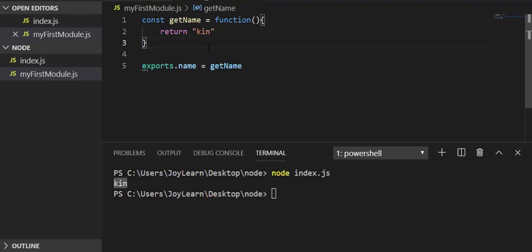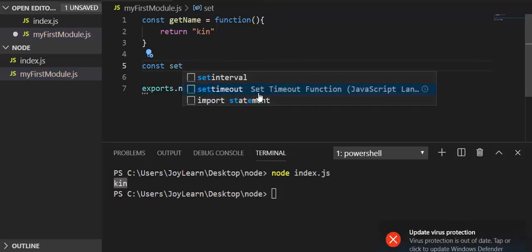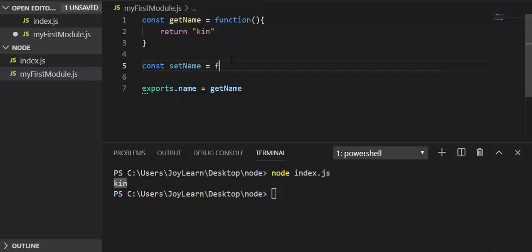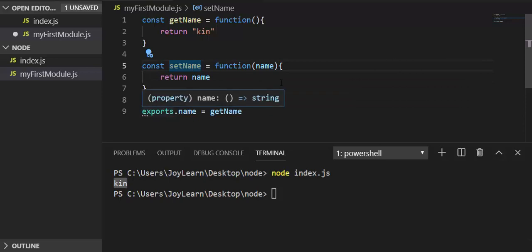We can also have multiple modules in one file. So here I'm going to declare another variable, called setName, and to this setName we again assign a function. In this function we have a parameter called name, and here we only return the name. Whatever we pass to this function is going to be returned again.